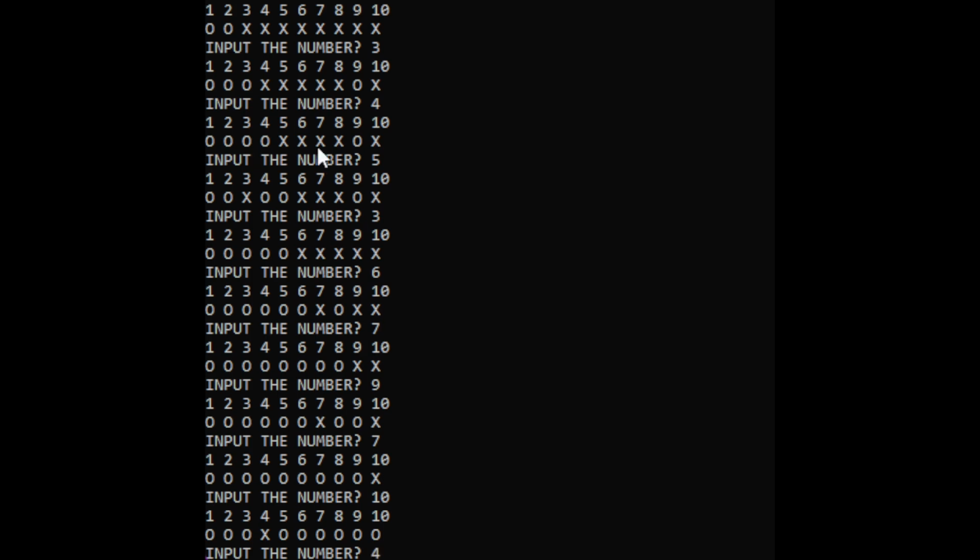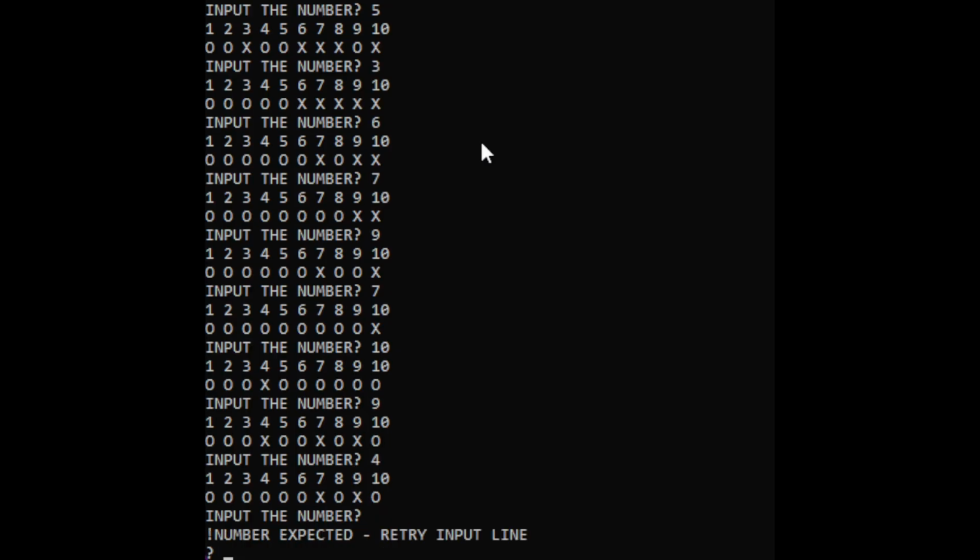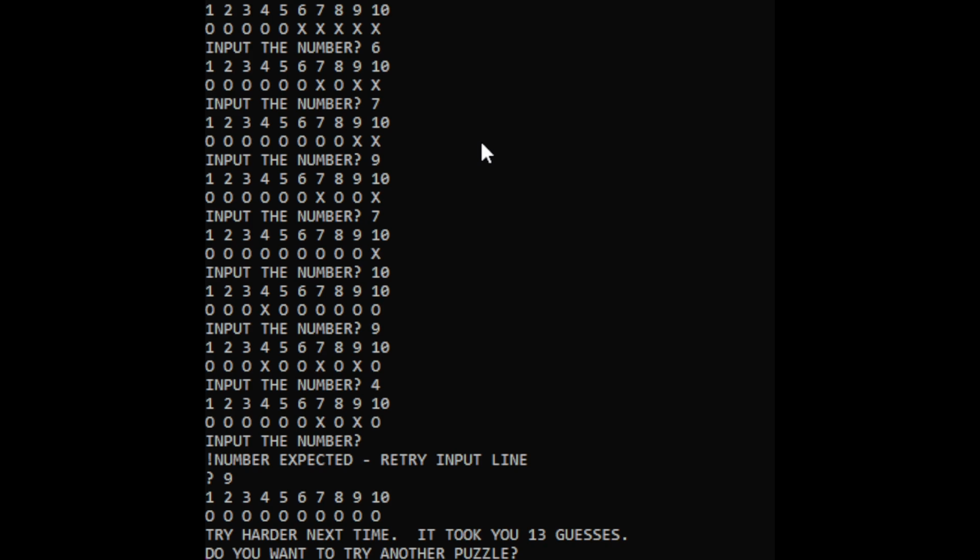So did 4 do anything else? It flipped 9. So if I flip 9, it's flipped 7, but that's fine. And then I can do 4. Or did I get that wrong? Ah, it's 3. 3 is the one that I wanted to flip. Oops, I think I forgot to input a number there. There we go, figured it out. If you don't get it in under 12 guesses, it just tells you to try harder. Just get good, scrub.